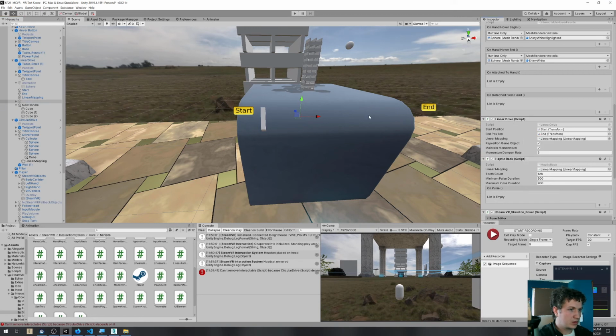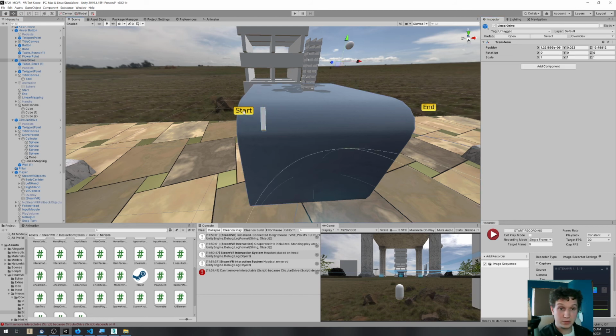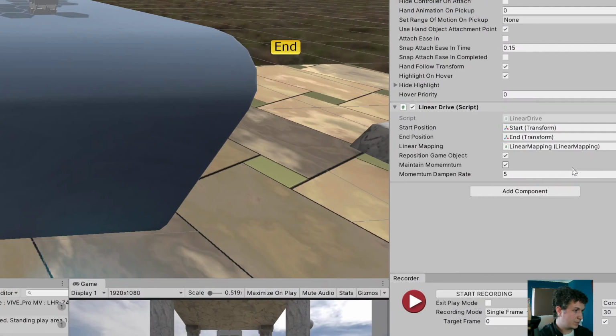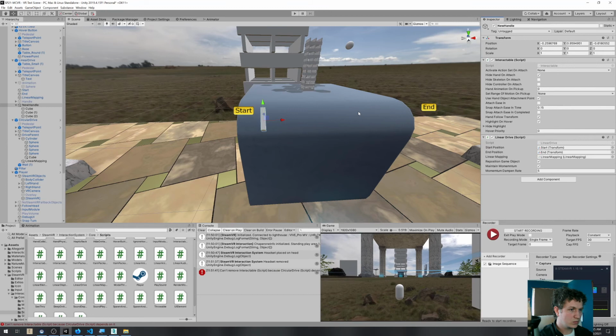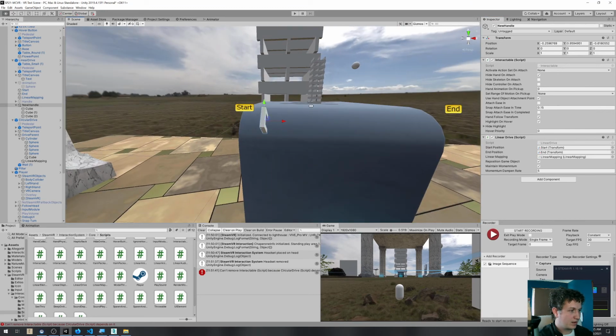rate. So let's go to our new handle. Let's add a linear drive. And we can use the same start and end positions, but these are just empty game objects, so you could absolutely create your own. And then the linear mapping needs to go to the same linear mapping, and then we have the same dampen rate here. So is that all it takes, do you think? I don't know. Let's find out.